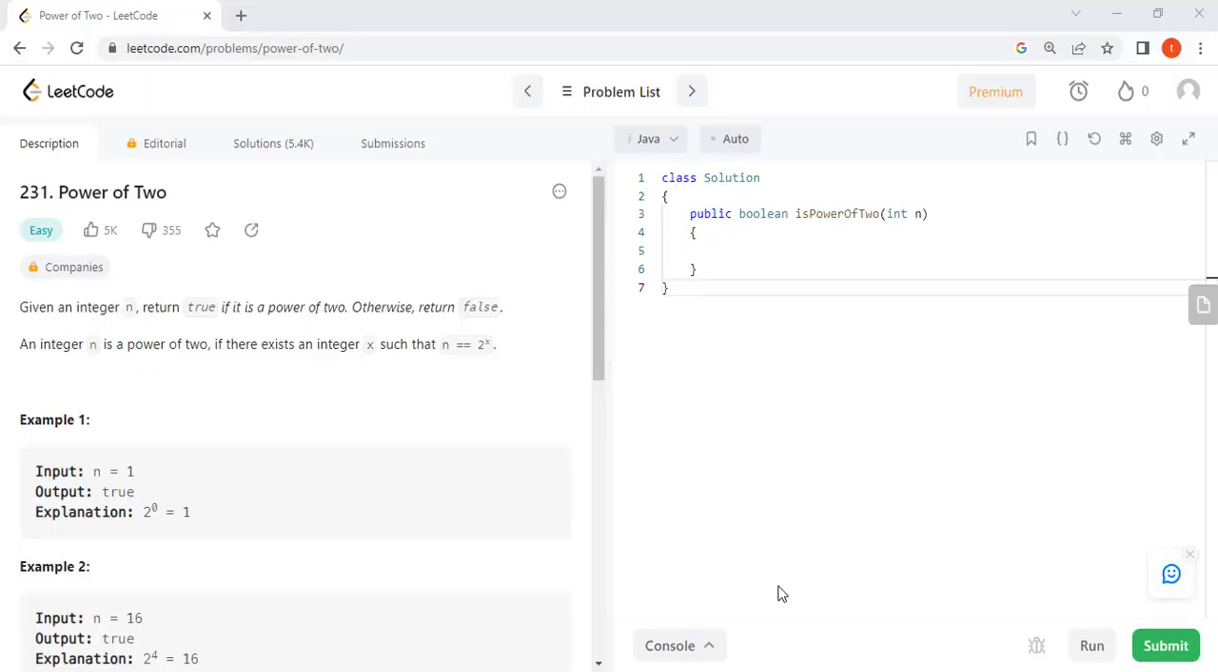Hello everyone. In this video, let's discuss how to write a program to find whether a given number is power of 2 or not. Given an integer n, return true if it is a power of 2, otherwise return false. An integer n is a power of 2 if there exists an integer x such that the value of n is equal to 2 power x.